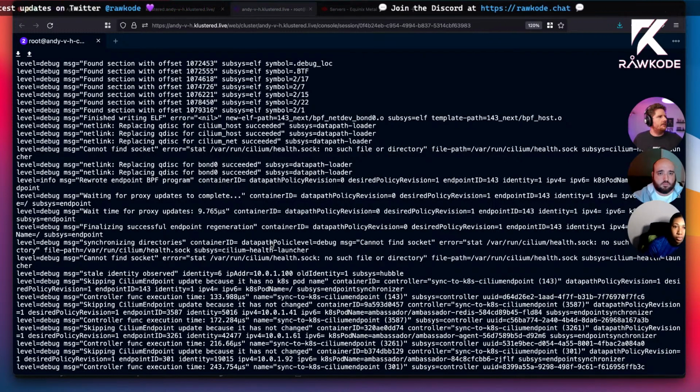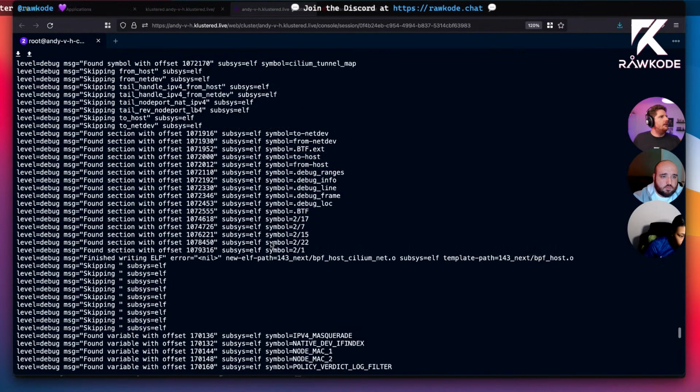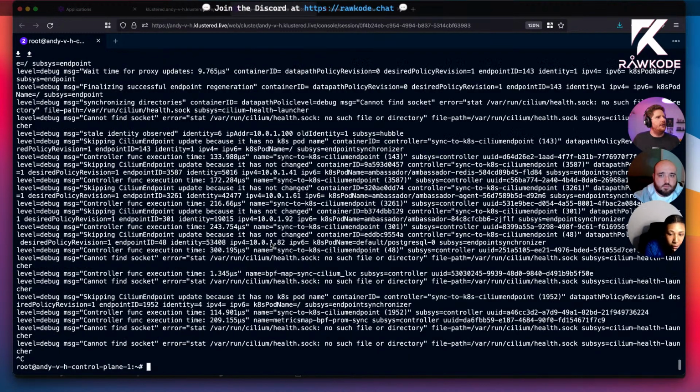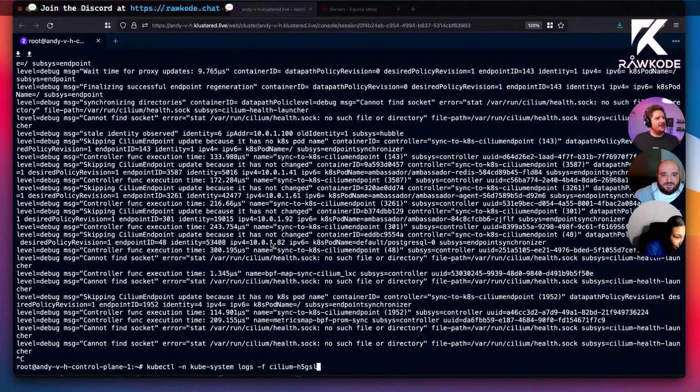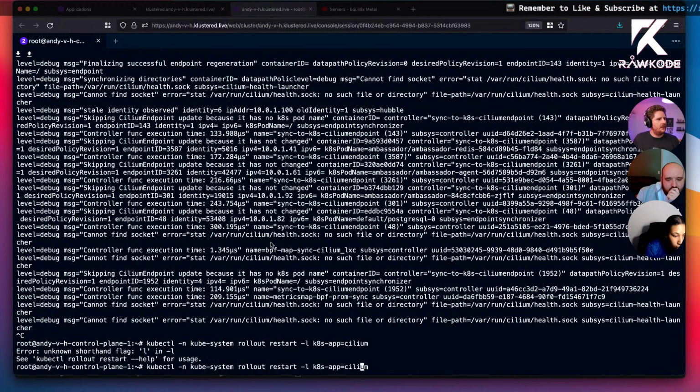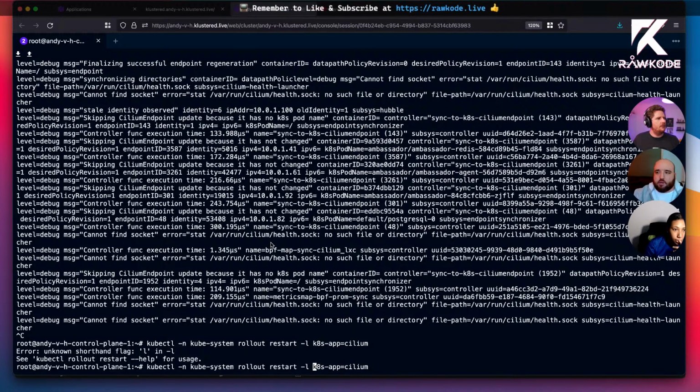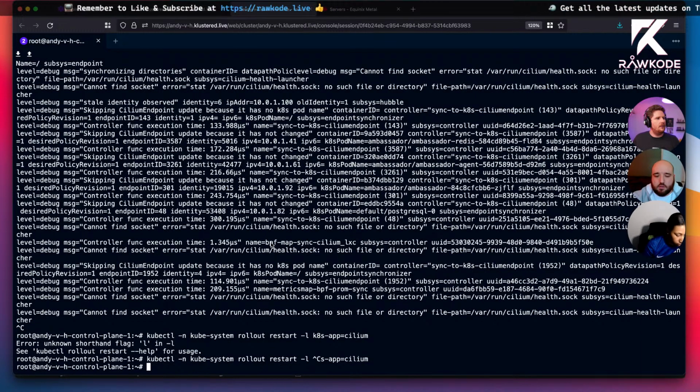See if we can see anything. Too noisy. So we could just try and roll out, restart. Can you not do a label here? I would do ds/Cilium. You can tell it to do the daemon set that's named Cilium instead of by label.